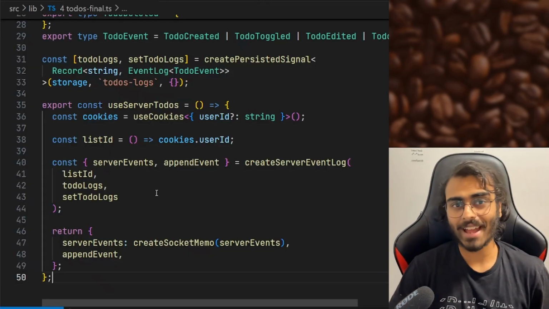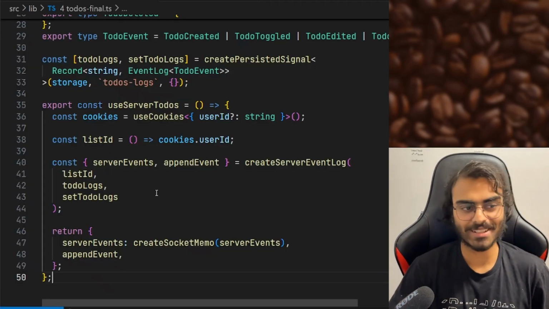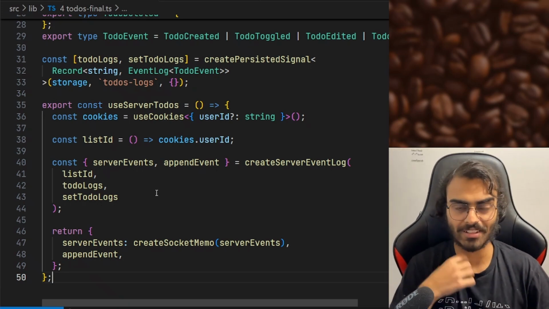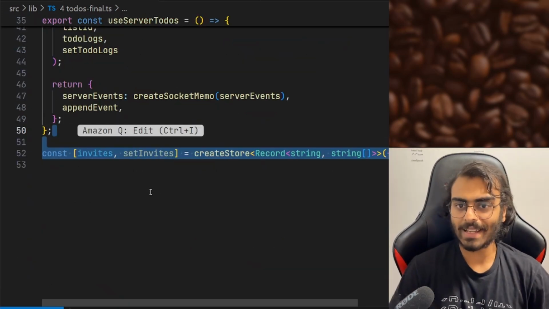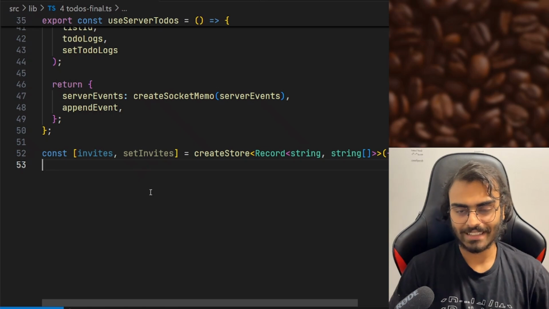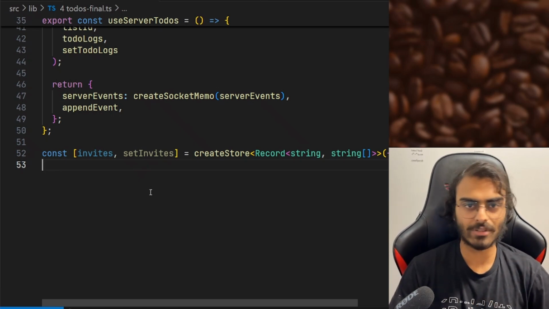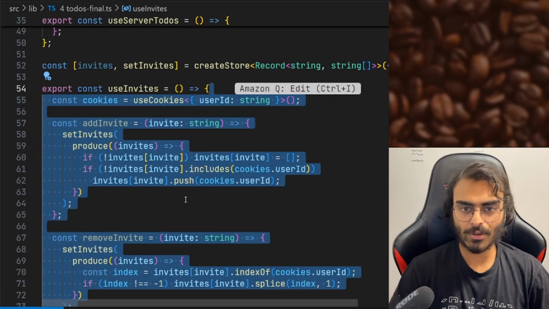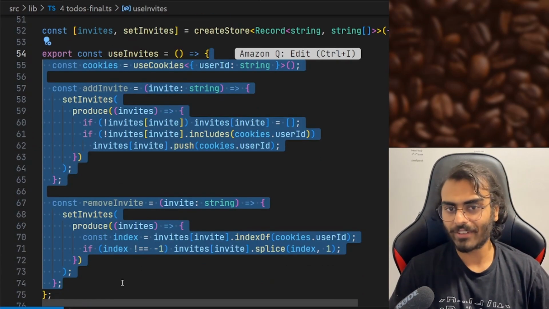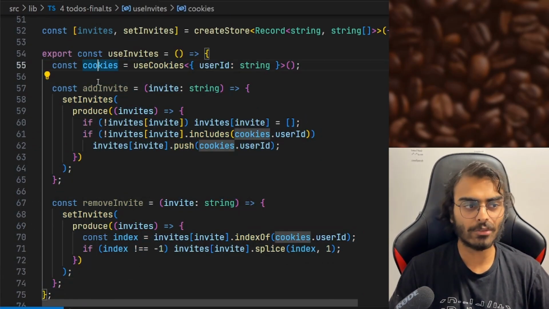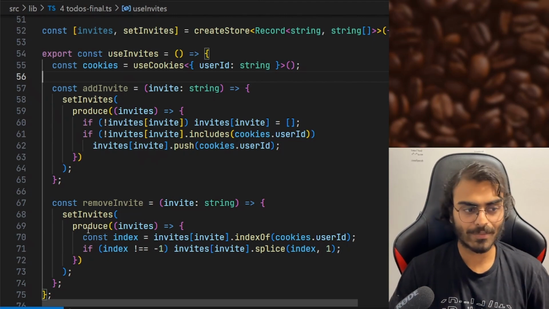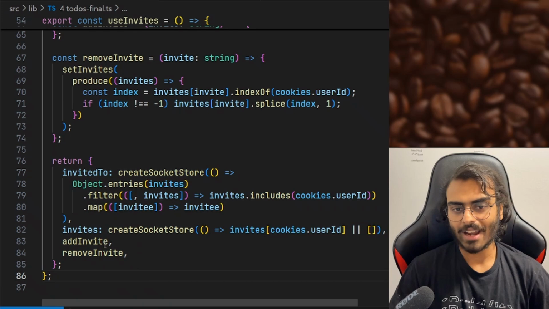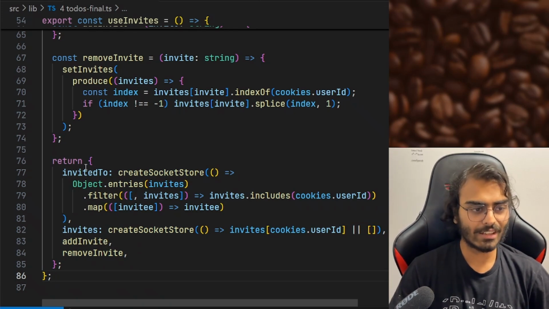Finally, let's bring back some multiplayer goodness into our to-do list by allowing the users to invite a different user into their own to-do list to collaborate. We'll start by creating a deeply nested store that will have all the invites that have been sent out in the application. Then we are going to create our useInvites hook, which will expose the addInvite and removeInvite methods for the currently signed in user to invite someone to their to-do list or to remove an existing invitation. Then we are going to return our addInvite and removeInvite methods along with two different signals.